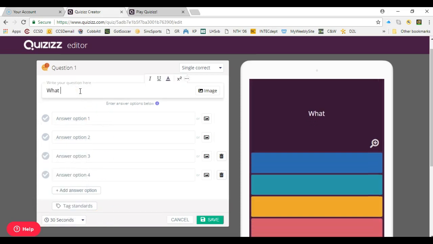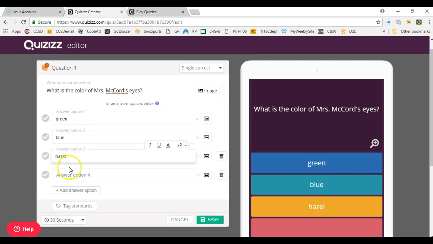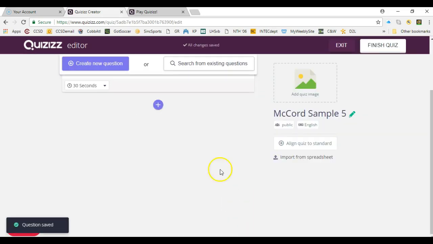So just to get things moving, we're going to say, what is the color of Mrs. McCord's eyes? I don't know. They're just trying to get this thing moving. Okay, are they green? Are they blue? Are they hazel? Are they brown? Now, once you've put in your choices, you do have to indicate which one of them is right so that Quizizz would know. This would not be a multi-choice one for me, so we're going to do that and click Save. And over here is what it sort of looks like for students when they take the quiz.